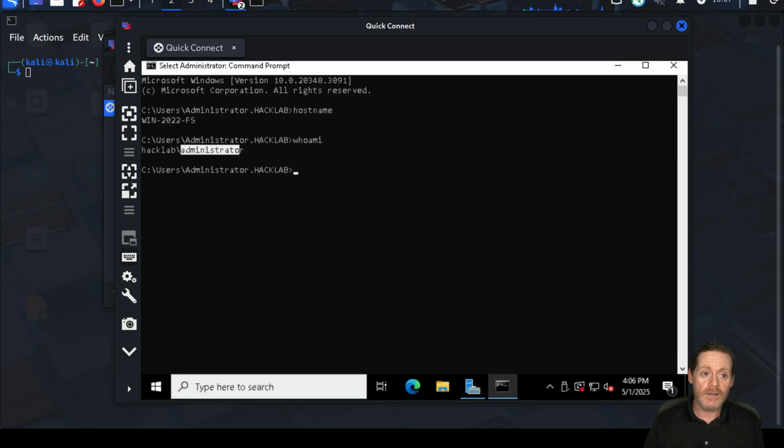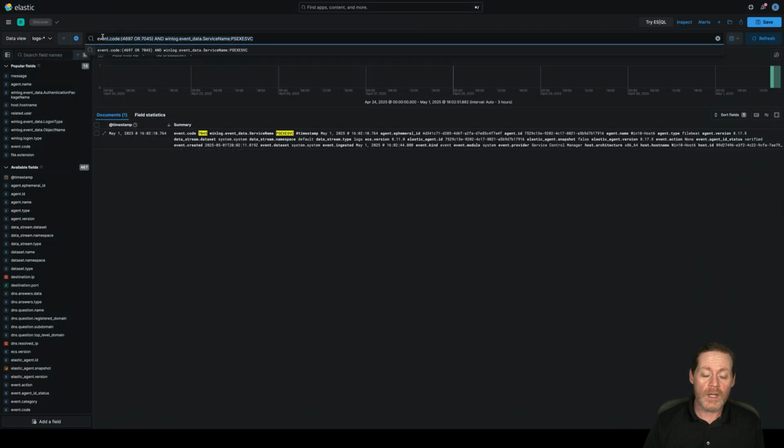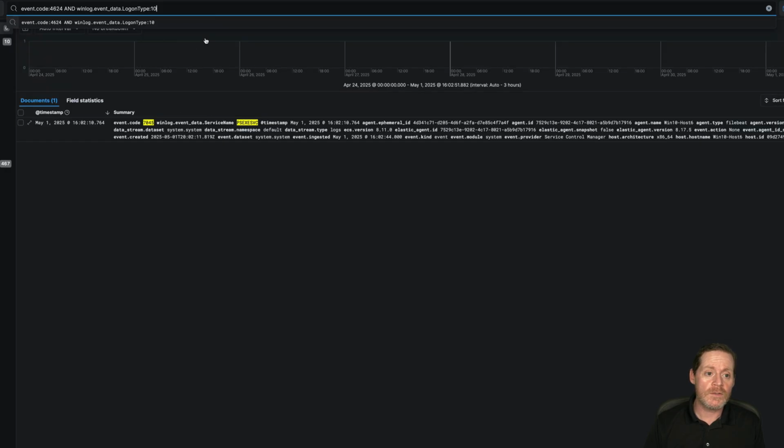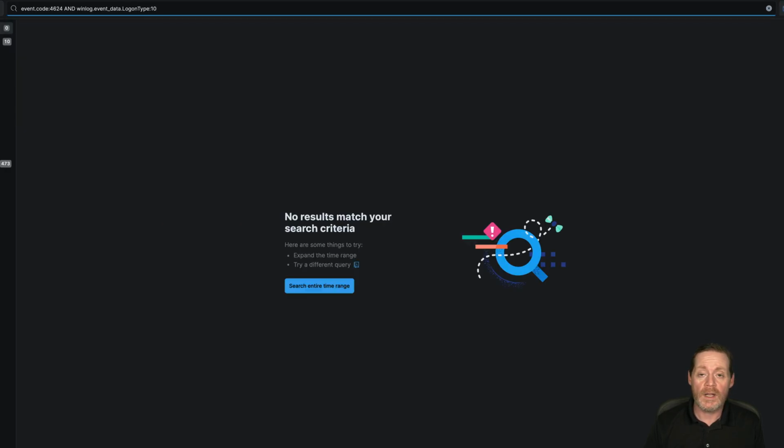The detection here is the interesting part. So common wisdom for detecting RDP is you look for event code 4624 and winlog event data logon type 10. So this is going to be the interesting part. Watch. I have no data. Why do I have no data? Because it only records this event at the initial establishment. So if it only records the event at the initial establishment of the session, there may be a bunch of RDP events that you don't see because maybe the session is already established.